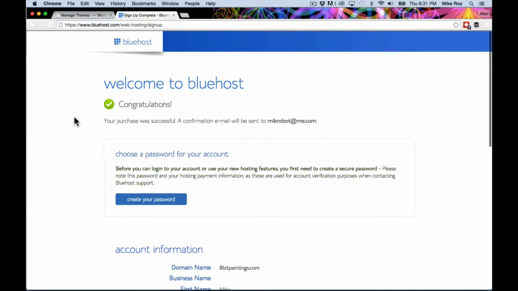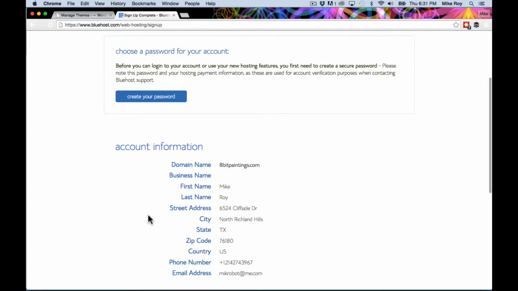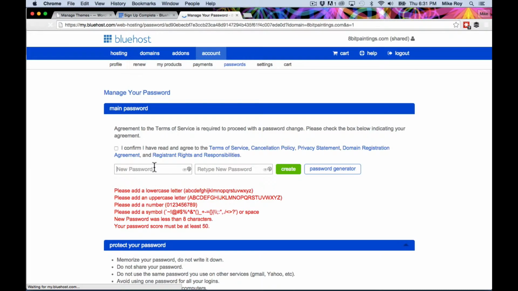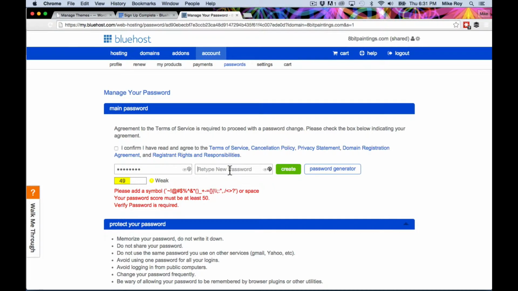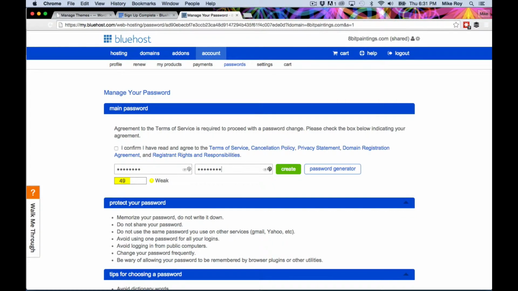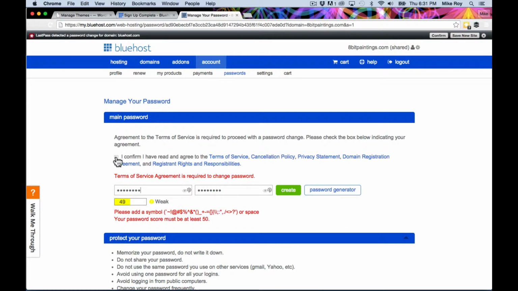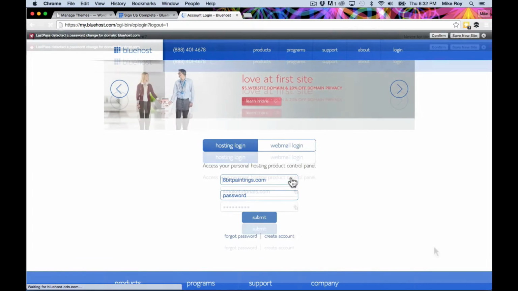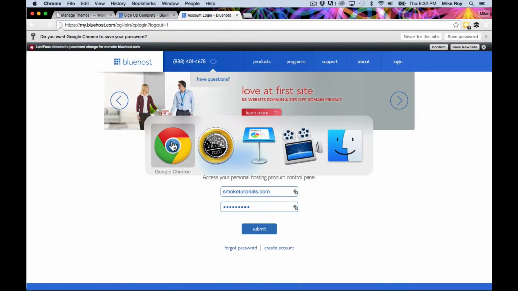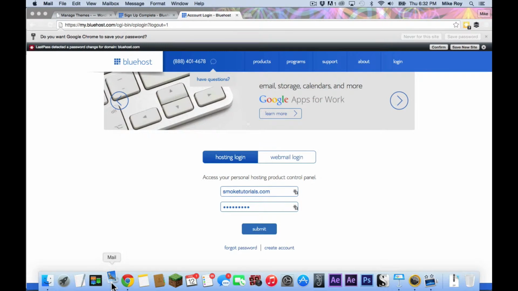The purchase was successful, and it's going to send you a confirmation email. Then you're going to be prompted to create your password. Just be sure you create a strong password. It's going to create one for you if you want it to. You also need to be sure to confirm again that you've read the terms of service or it will not proceed. So we're going to say create so that we'll approve that password. All right, now we're going to go back to our email. It takes a little while for it to arrive.